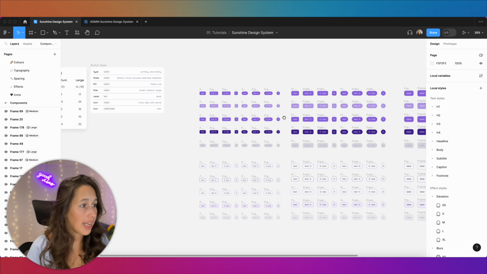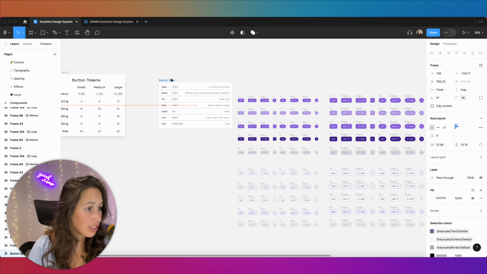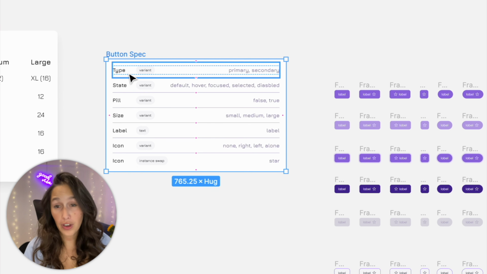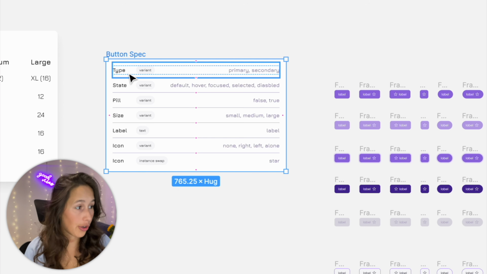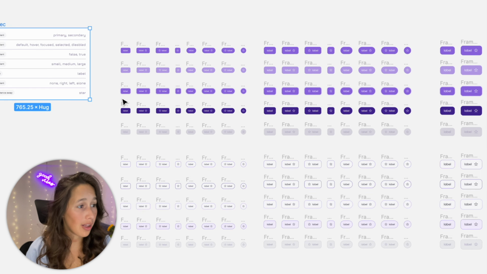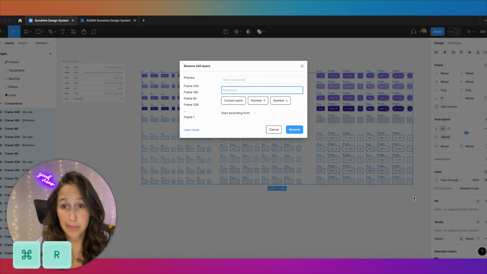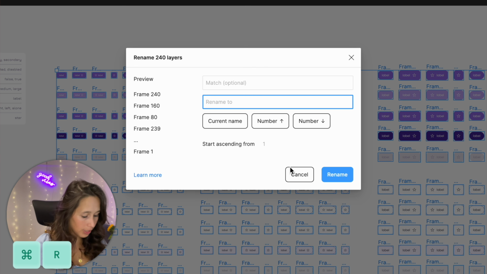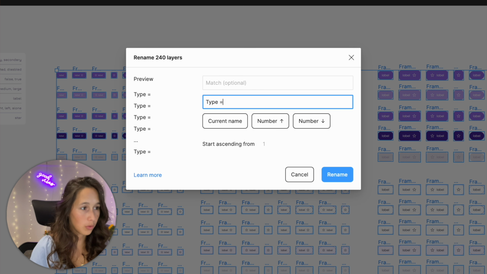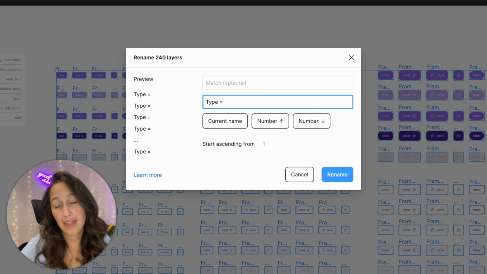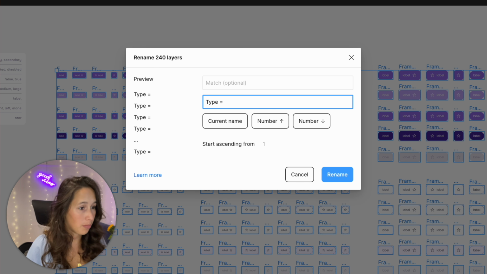So let's start off by looking at our first property, and this is where this table is going to really help us. The first property these buttons are going to have is their type. So I'll select all of the buttons and then Command R, my handy batch naming tool. I'm going to rename all of them to type equals. Now type equals is the start, right? They're all going to have type equals and then whichever value they have for that property.